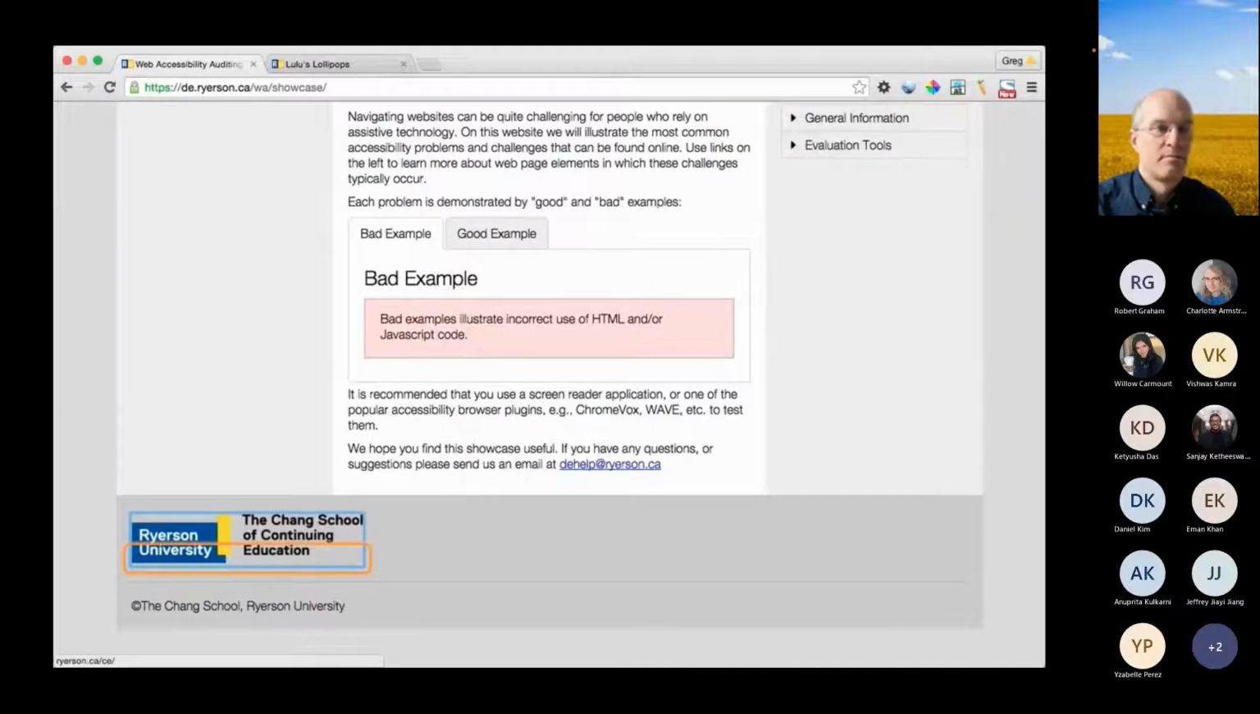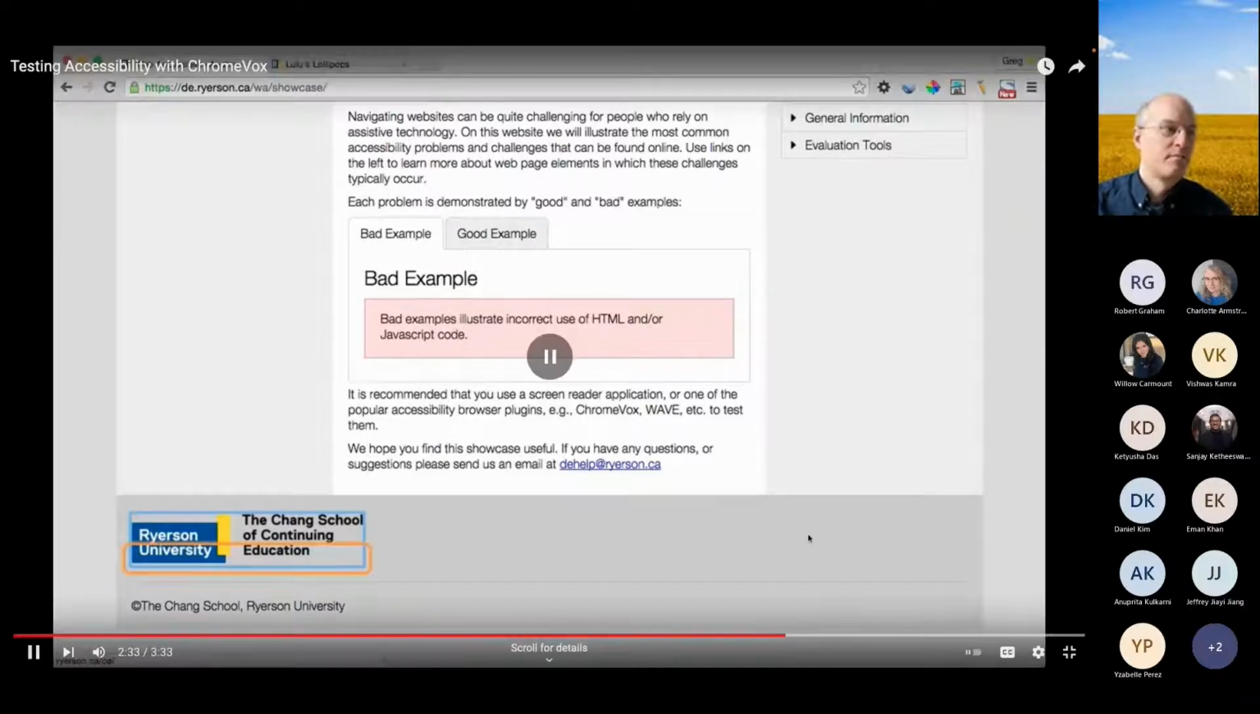Showcase site works pretty well with ChromeVox, so now, okay, we'll stop it there.